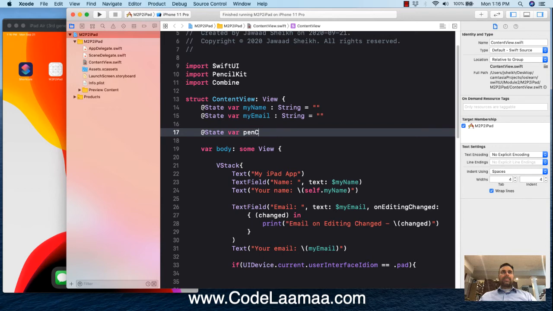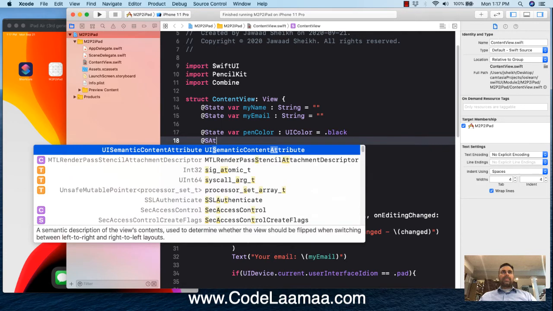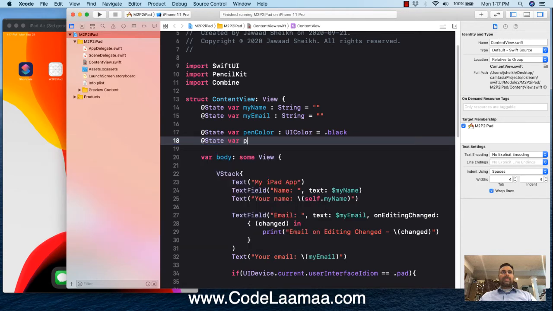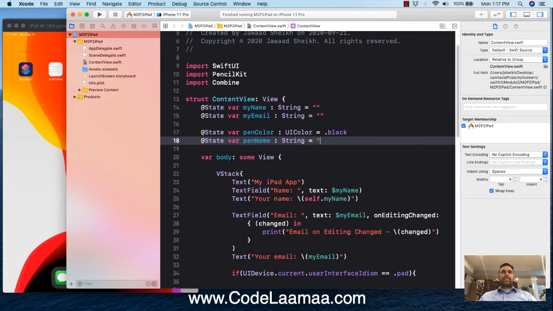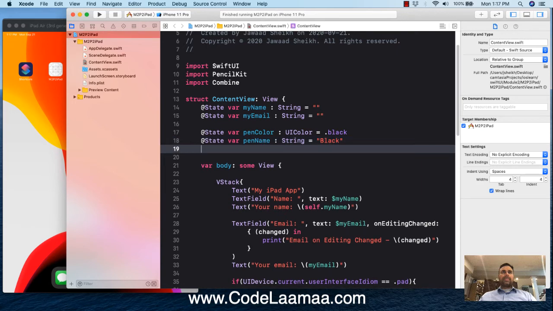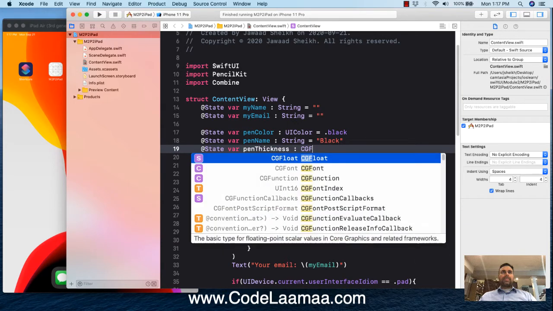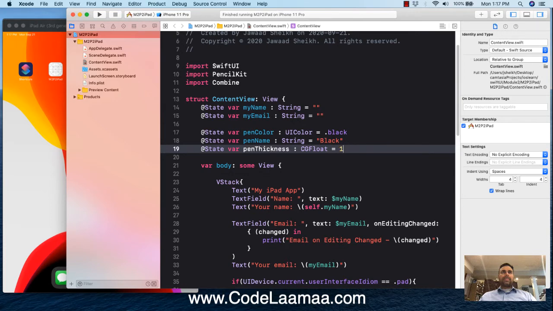So go up here and we'll say @State var penColor of type UIColor, which equals .black. And then we'll say @State var penName of type String equal to "black". I want to keep track of the name as well, so that's why I have the penName string. And then @State var penThickness, which is a CGFloat, and I'll set that to 15.0. You can't just say 15, you have to say 15.0.